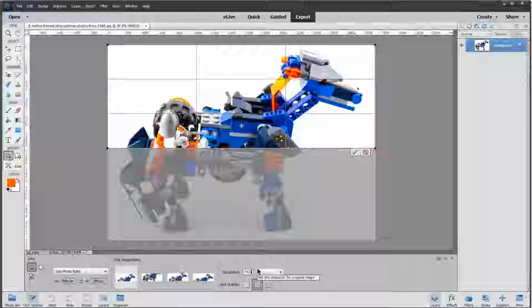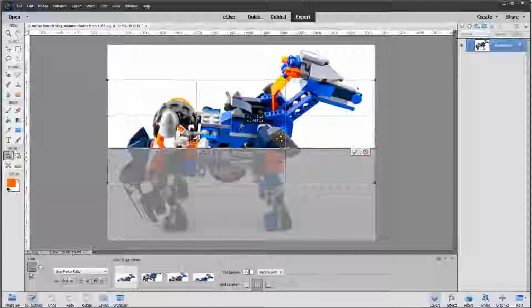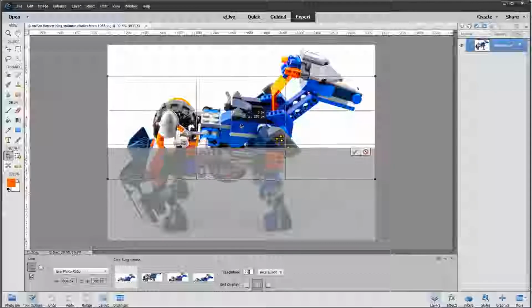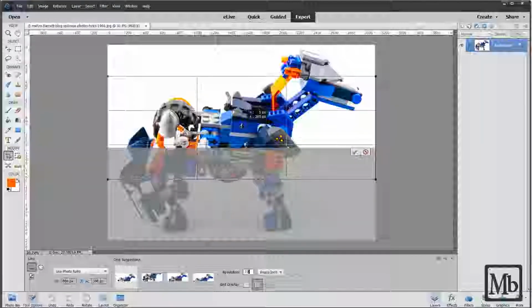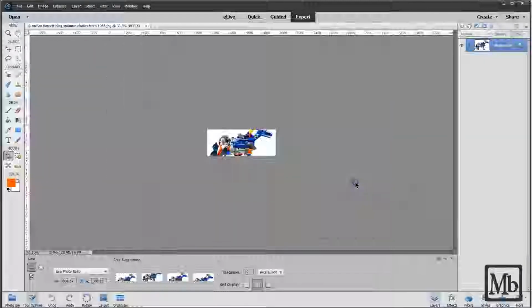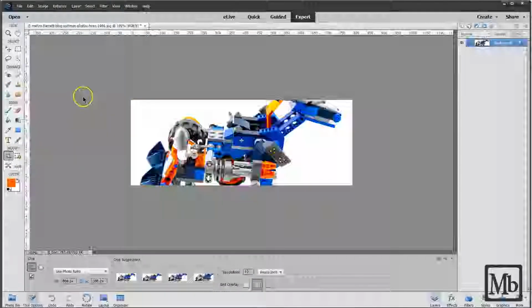And let's check that. As far as the resolution, let's go down to 72. We're still at 800 by 300. Let's drag this down to where we want it. I don't know if we want all that head in there, so how about that? We're going to view this in actual pixels. There we go.